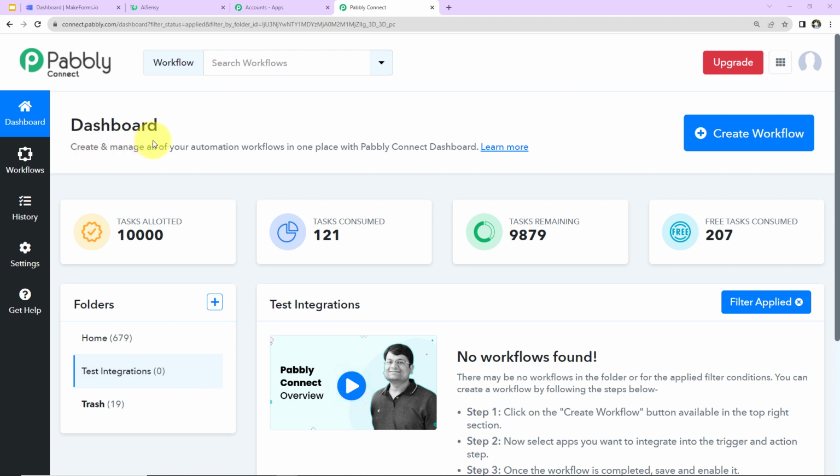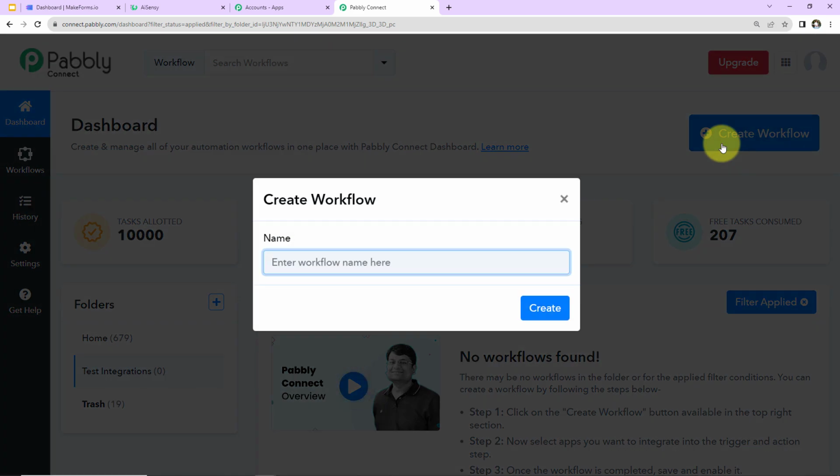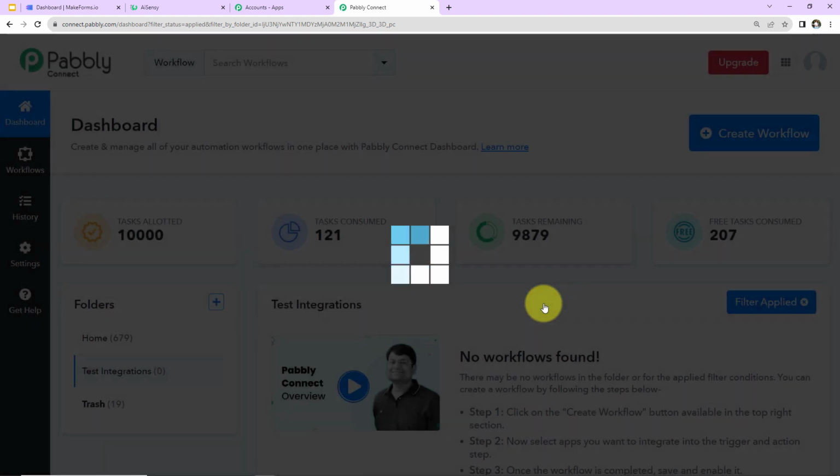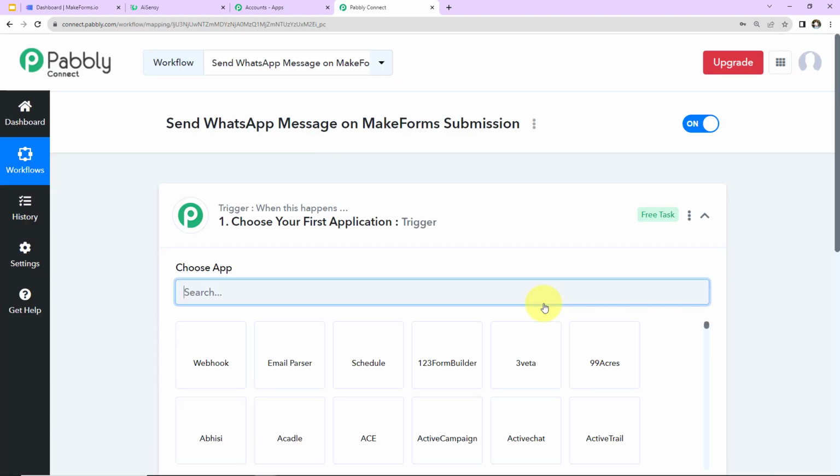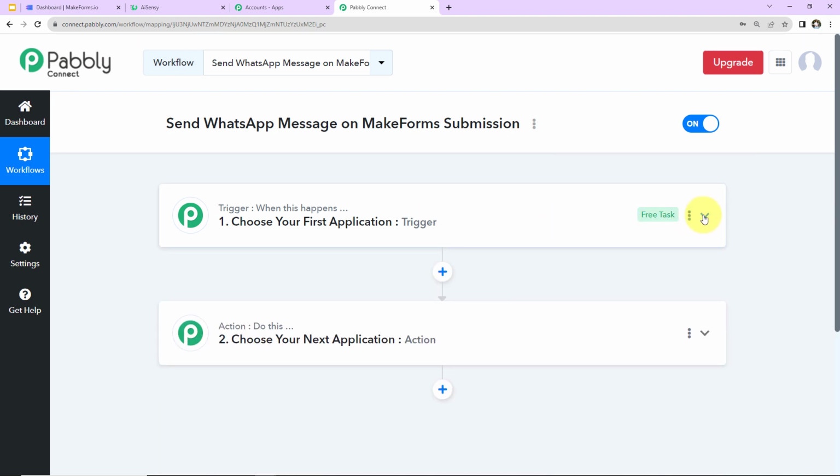Now once you have reached the dashboard, on the right hand side there's a tab Create Workflow. Click on this. This dialog box will appear, and here you will be asked to name your workflow. You can give any random name. I'm going to name it as per my objective, which is to send WhatsApp message on MakeForms submission. Let's click on Create. As we do that, here we have reached another window which has got two extremely important events. One here is trigger, another one is action.